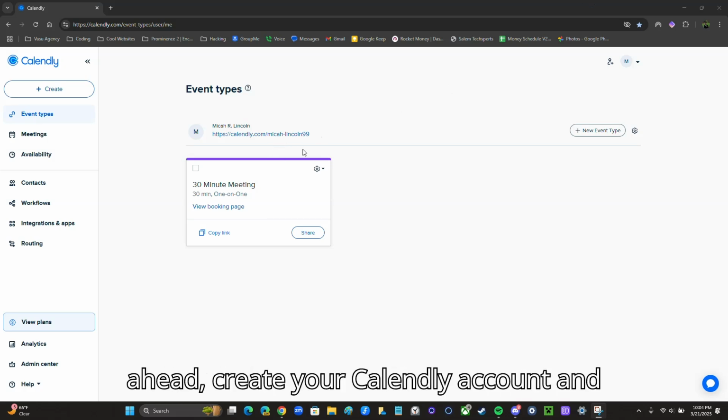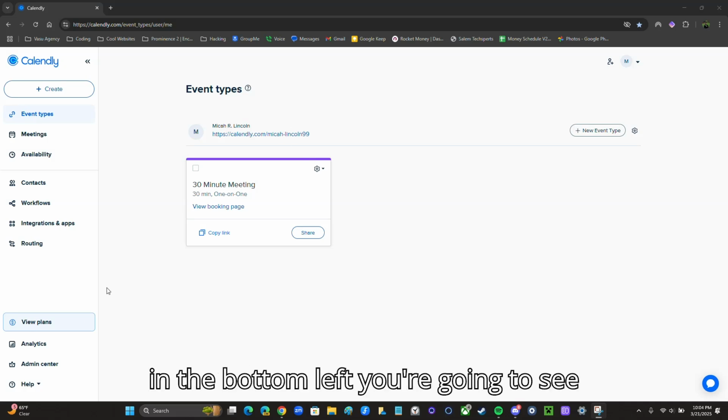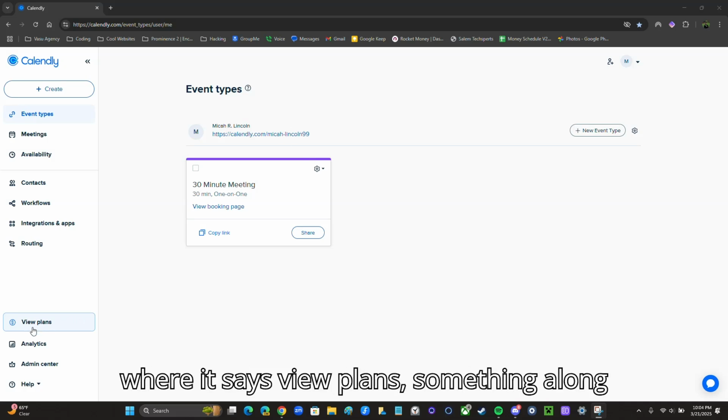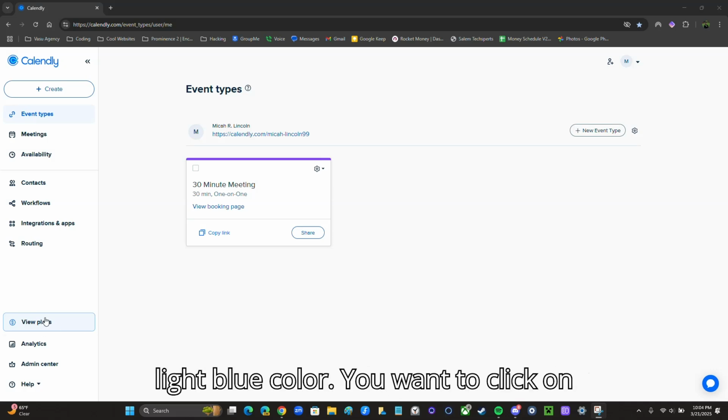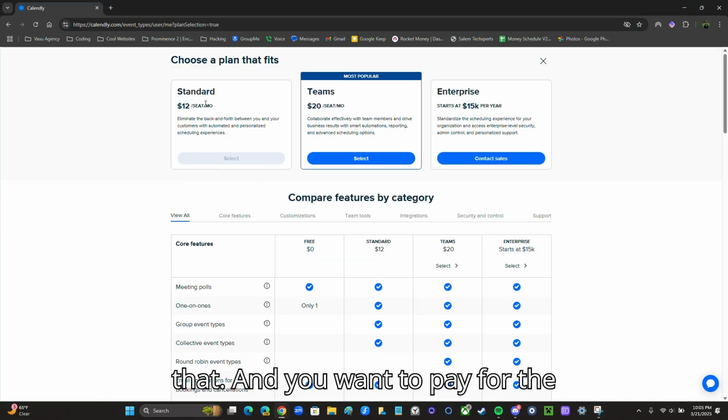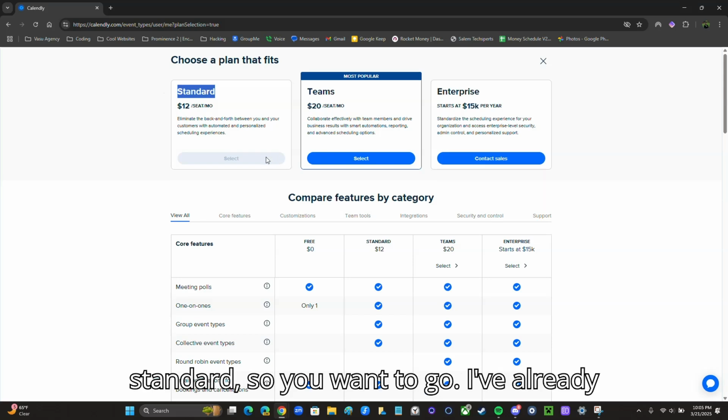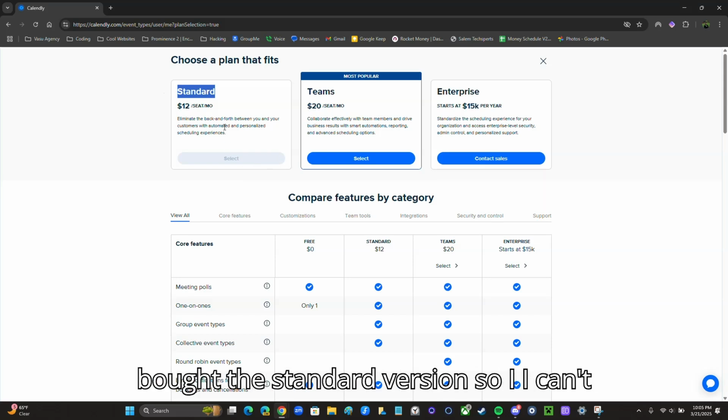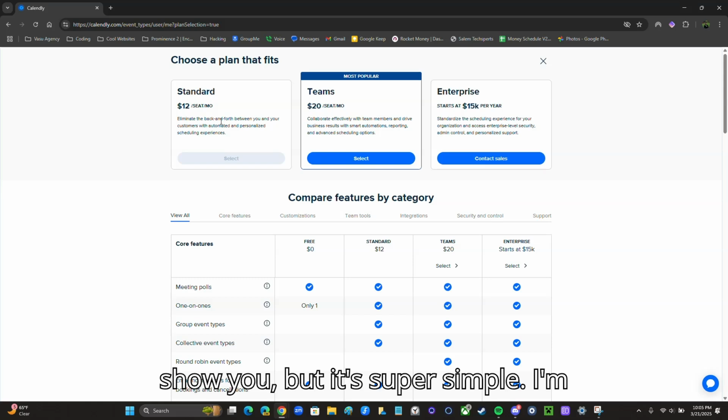You want to go ahead, create your Calendly account, and in the bottom left, you're going to see where it says View Plans, something along the lines of this. It's going to be this light blue color. You want to click on that, and you want to pay for the standard. I've already bought the standard version, so I can't show you, but it's super simple.